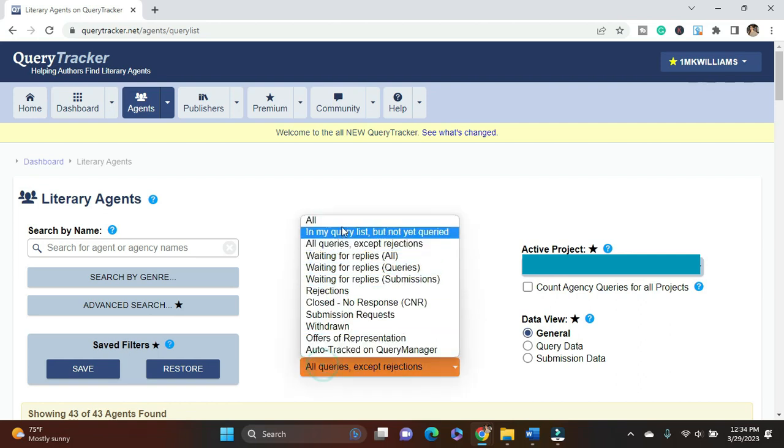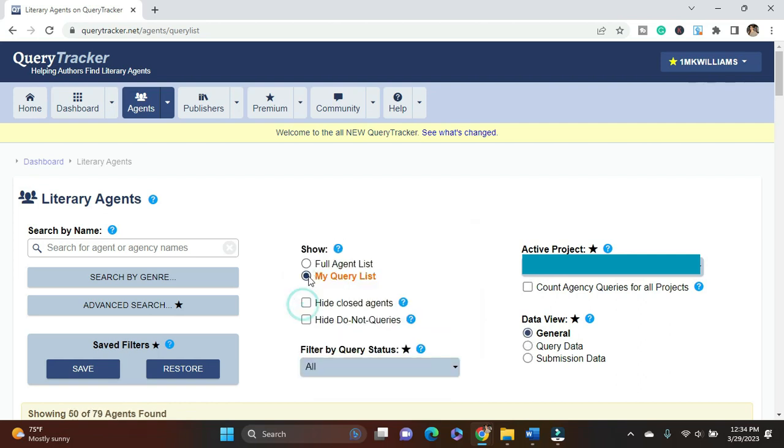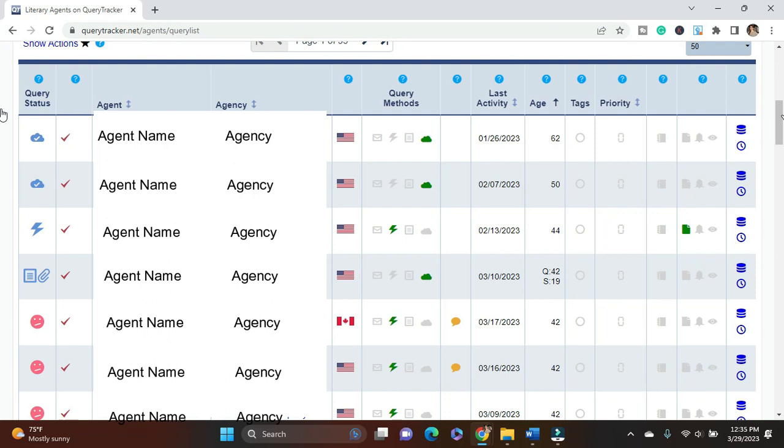So if you are searching, let's go back to where we have all the filters off. I'm going to scroll down just so you can see what you see on this page. The top half of the screen is always going to be your search filters. The bottom half is going to be the information about the agent. Now, if you have the free version or premium, everybody can see this. You can see the status of the query. You can see if you've already queried within that agency.